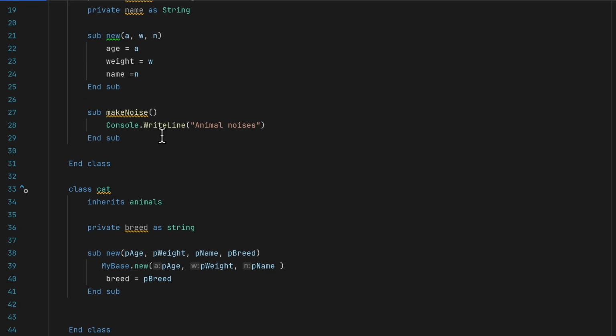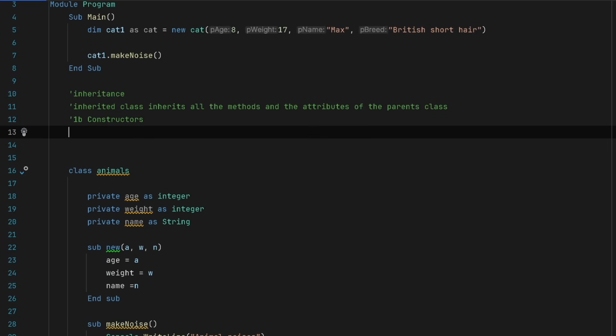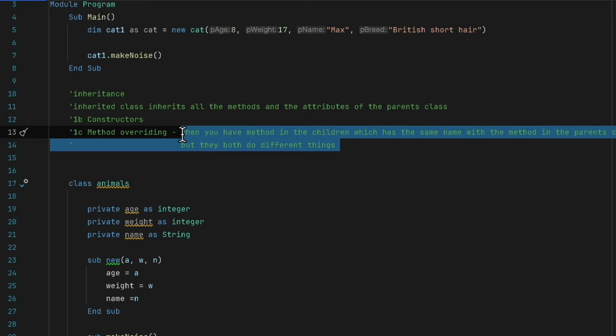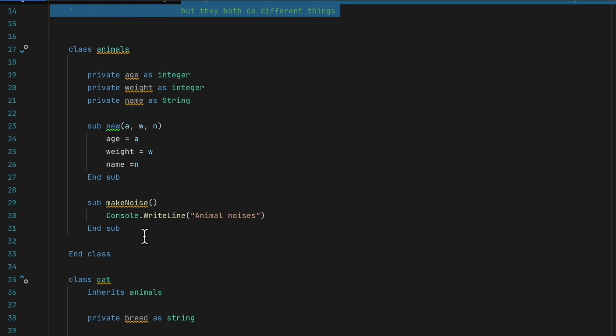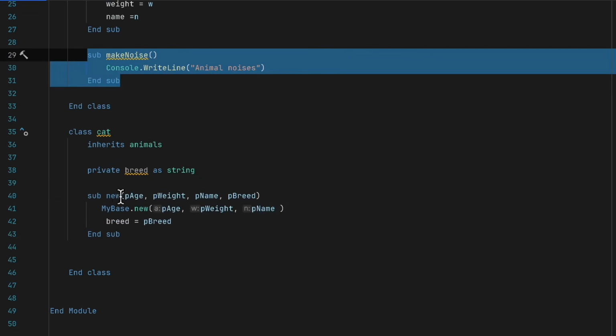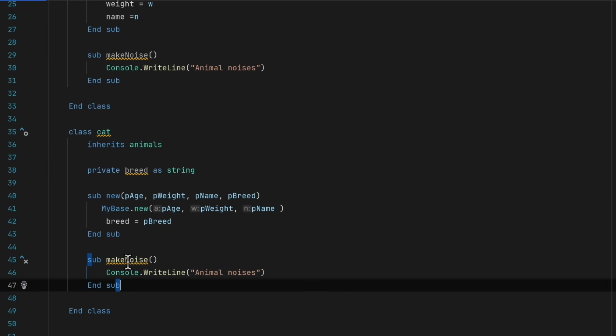Okay, so now let's talk about method overriding. Method overriding is when you have a method in the children class which has the same name as the method in the parent class, but they both do different things. So what do I mean by this? Let's say we have Sub MakeNoise. This is a method in the parent class. I can copy this method and then paste it in the children class.